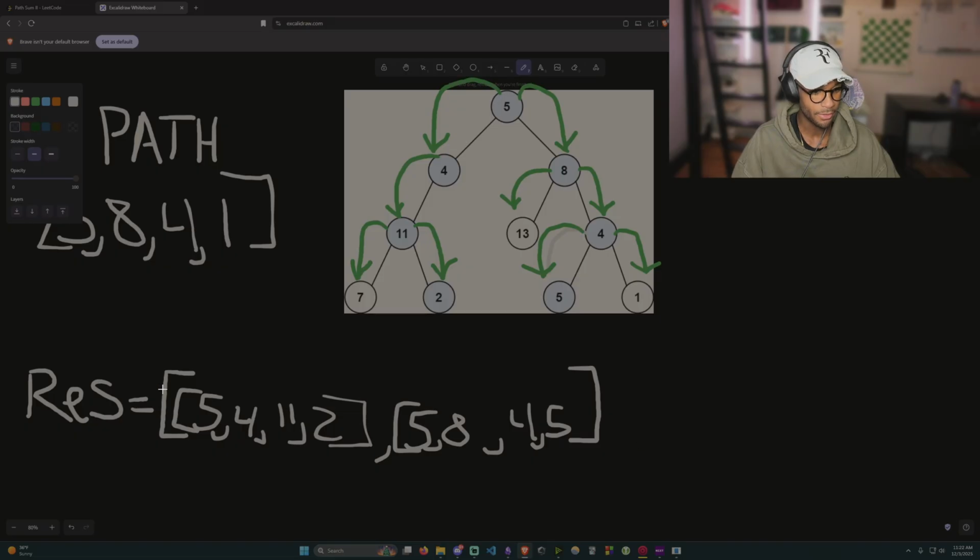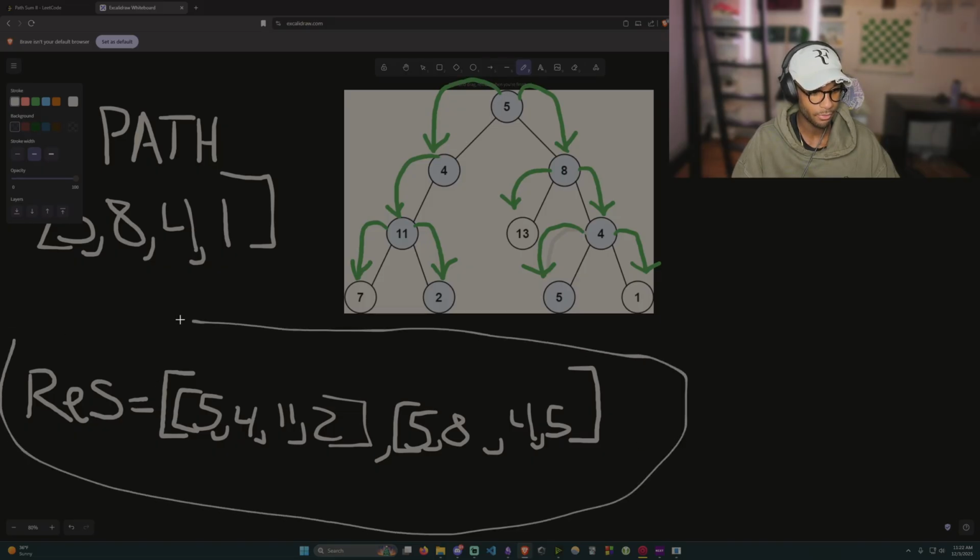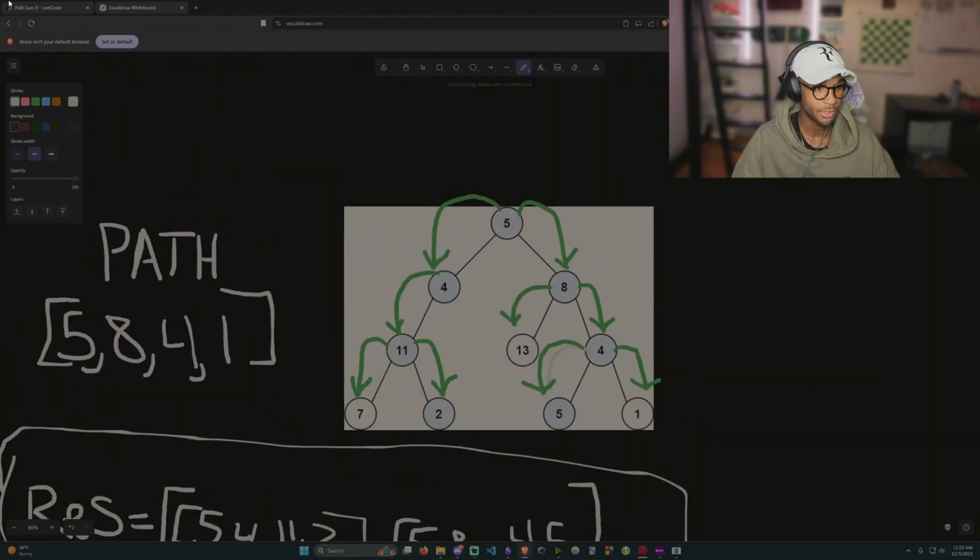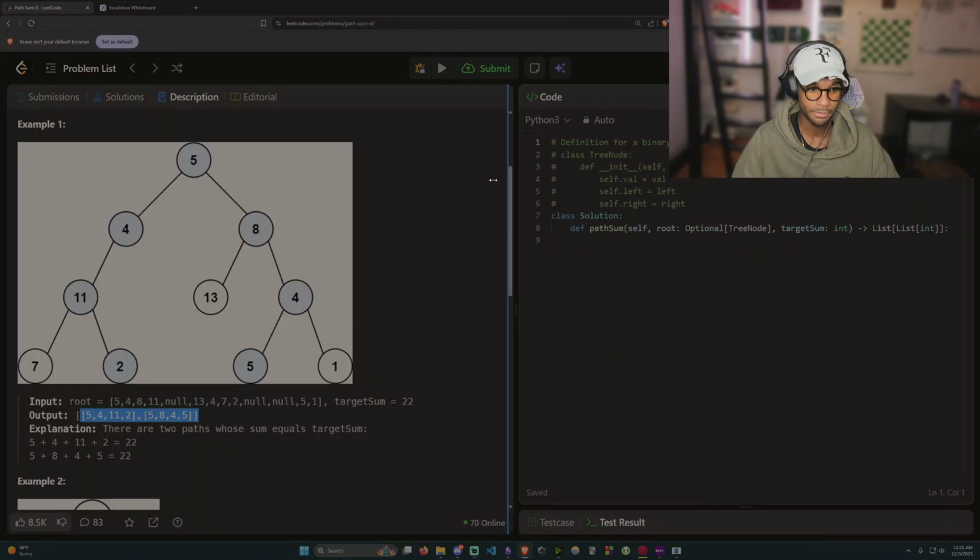And now, all we have to do is return res. Whatever is inside of our res is all the valid paths that add up to the target sum. All right? So let's go into actually how to solve a problem like this.